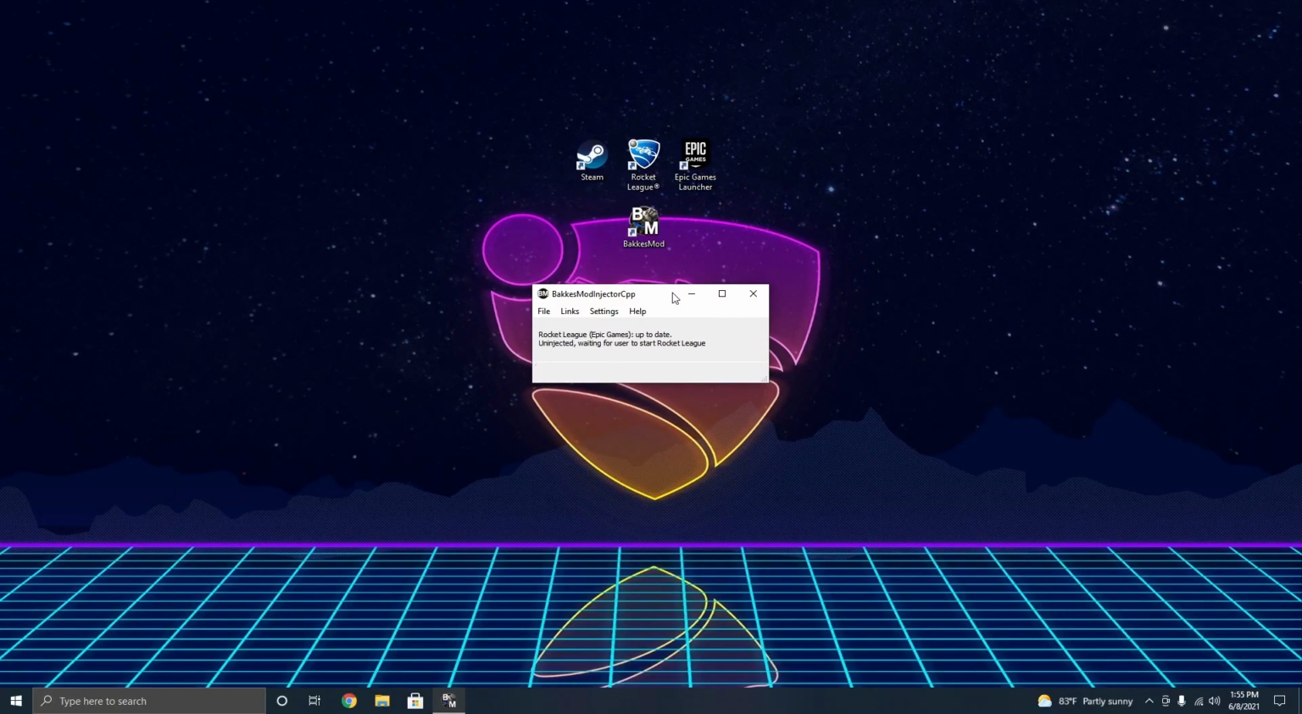Alright, let's go over some housekeeping for the mod. This is what it looks like when you start it up. It'll say Rocket League up to date, if it's up to date obviously, and it says uninjected. It's waiting for us to start Rocket League.